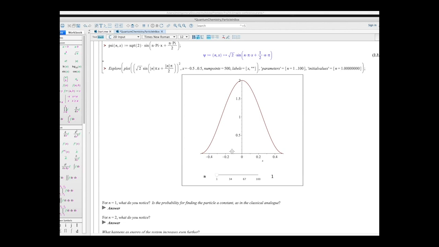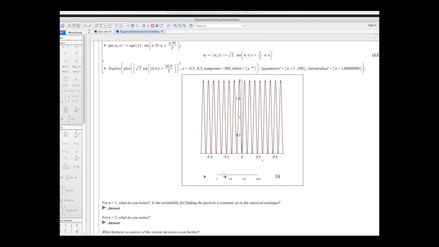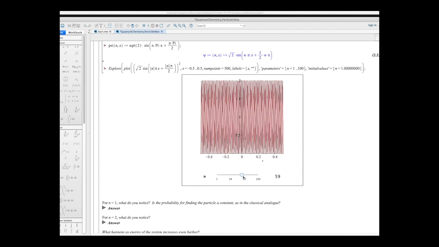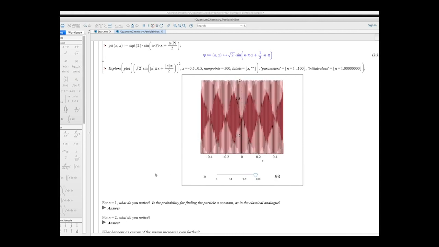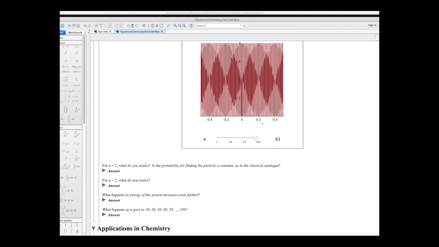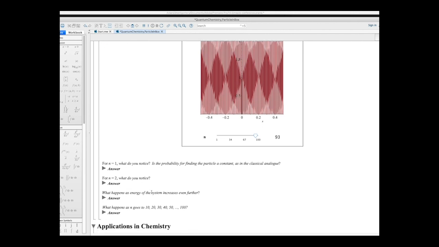For n equal to 1, we see the probability for finding the particle is a maximum in the center of the box. This is actually a very non-classical behavior. But as we increase n, the probability distribution goes to a constant everywhere in the box, a more classical behavior, and again depicting the Bohr correspondence principle.